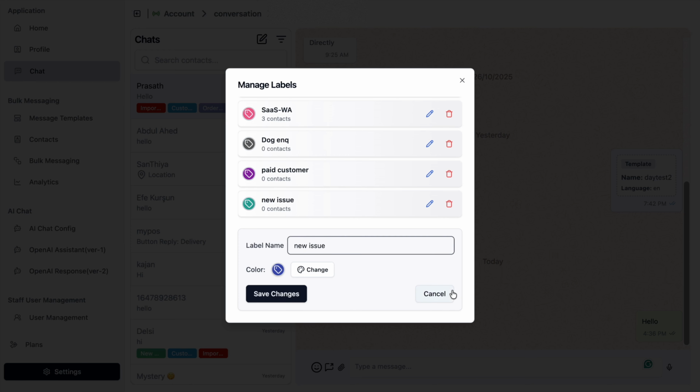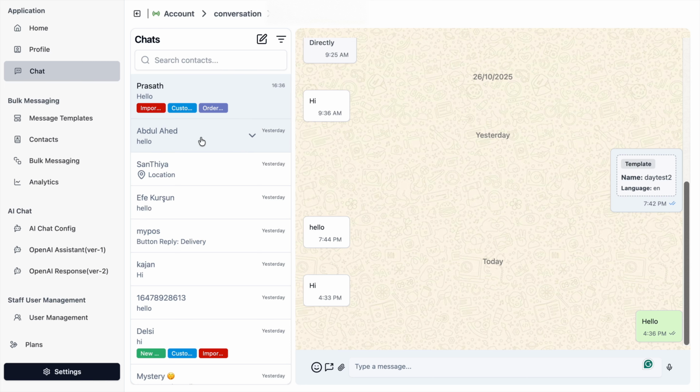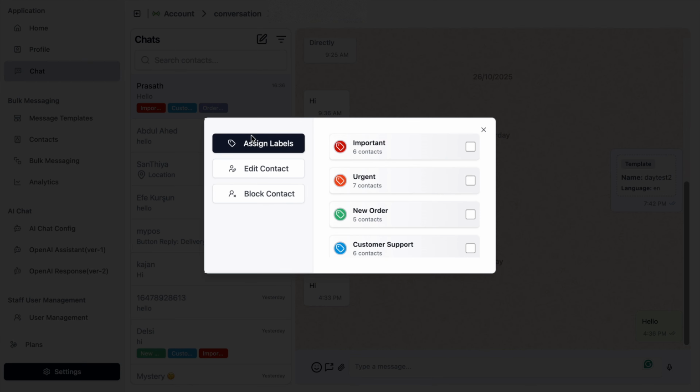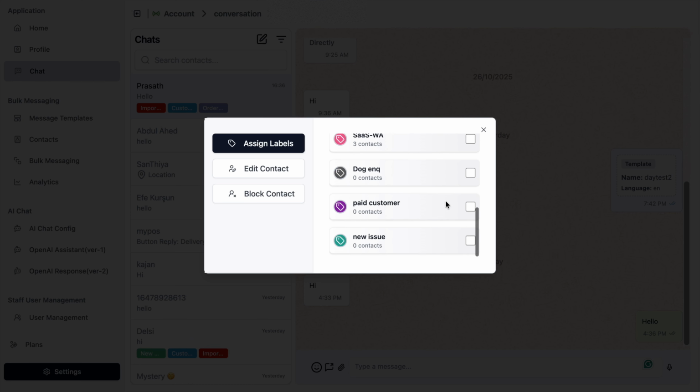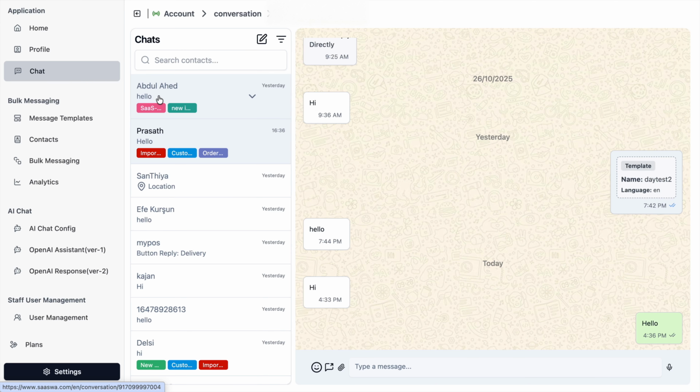I just click cancel. If you want to label any customer, just click this down arrow, and you can see the first option is labeling, which assigns a label. So I just click new issue. Now you can see the label has been added to this conversation.